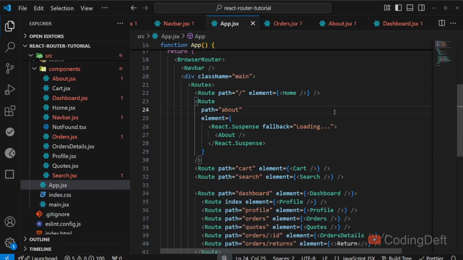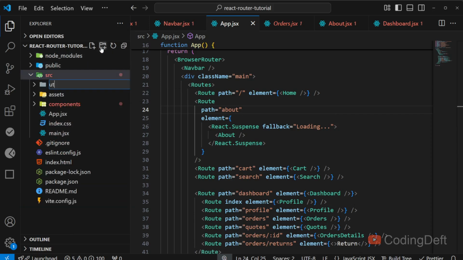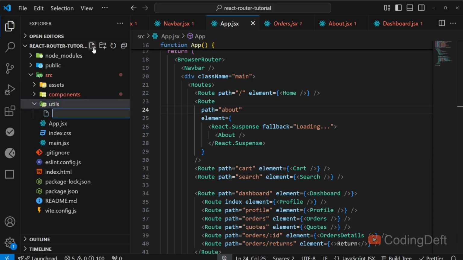In the previous video, we have seen about React suspense and lazy loading. In this video, how we can do authentication and protected routes in React Router. React Router out of the box does not support authentication or protected route mechanism. So we will have to implement some code around it. So I'll just create a util function which will implement some dummy login.